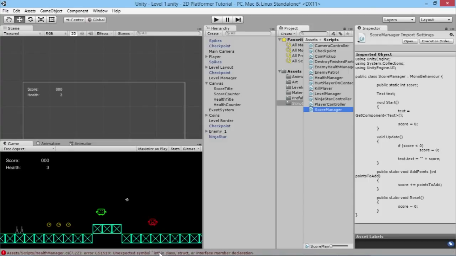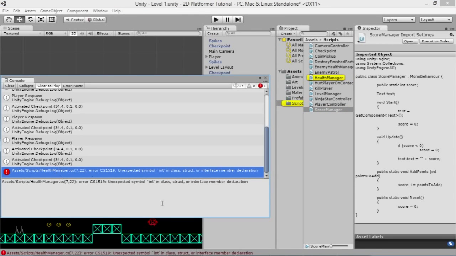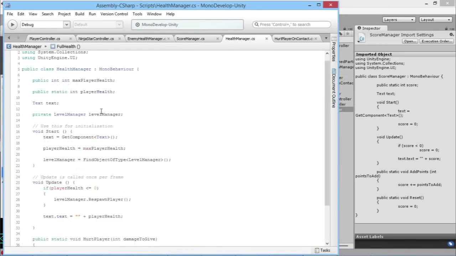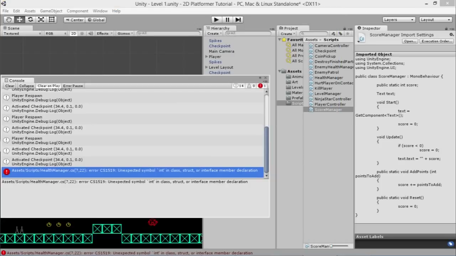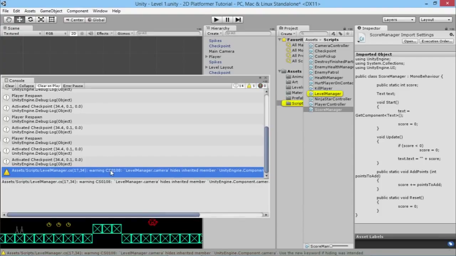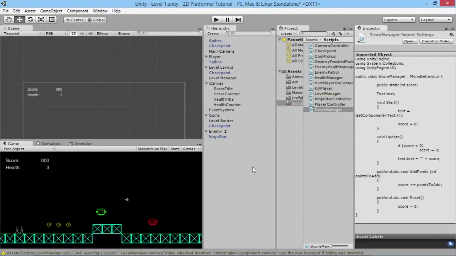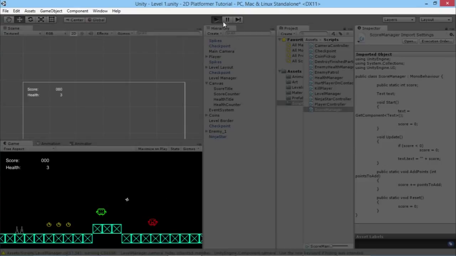Oh god, got some kind of error here. Health manager line 7. Public int, that doesn't make any sense. We just need this to be public int. There we go. It is one of the very handy things about Unity. If there's an error in your code, it's very good at telling you where that error probably is. Of course, it doesn't account for you coding weird things weirdly, but if there's an error message popping up, it's usually very helpful at telling you where the problem is.